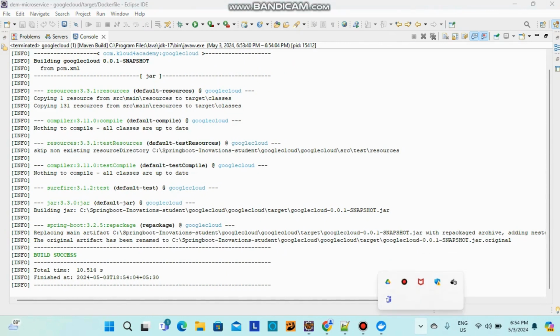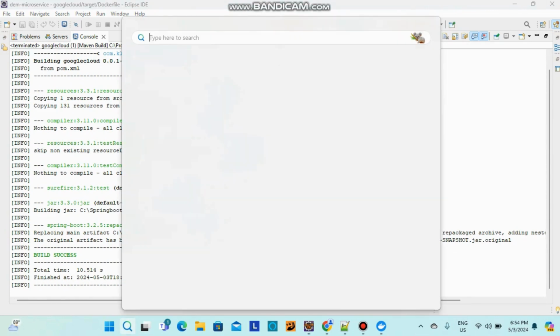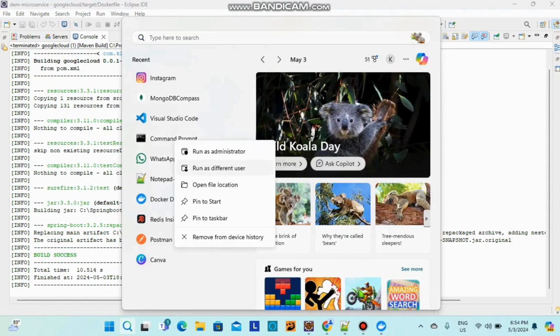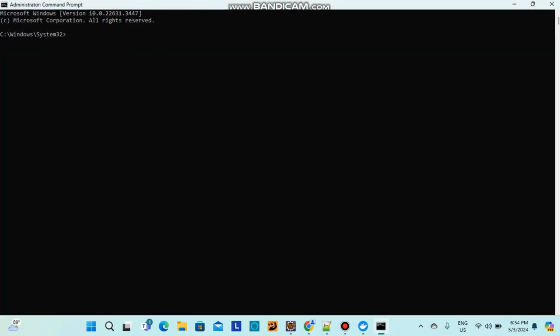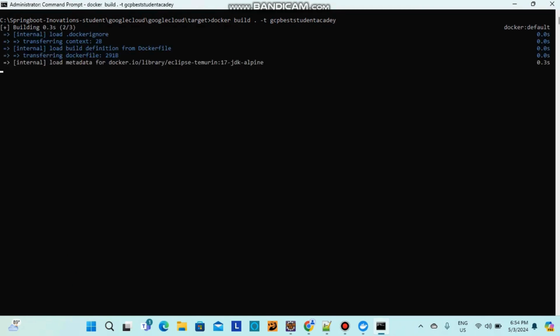Here you can see the icon, Docker is started. I'm going to the command prompt, and I log in as administrator. cd target directory, cls, docker build . -t gcp best student academy. Just enter it. It will build the image.